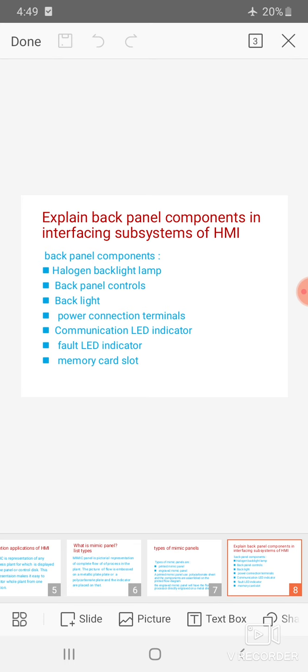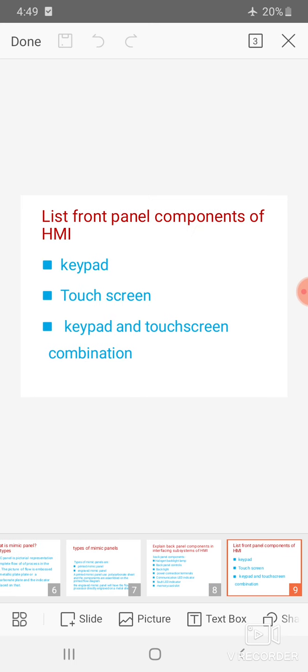Now coming to the back panel components in interfacing subsystems of HMI. The different back panel components which are required are: halogen backlight lamp, back panel controls, backlight, power connection terminals, communication LED indicator, fault LED indicator, and a memory card slot. The communication LED indicator is green in color, whereas fault LED indicator is red in color.